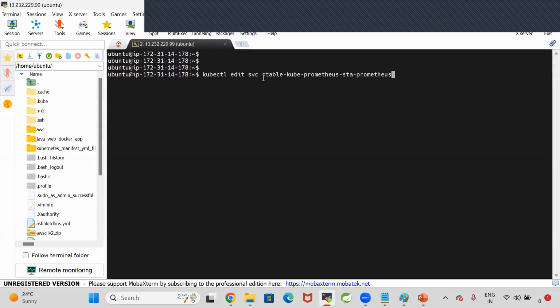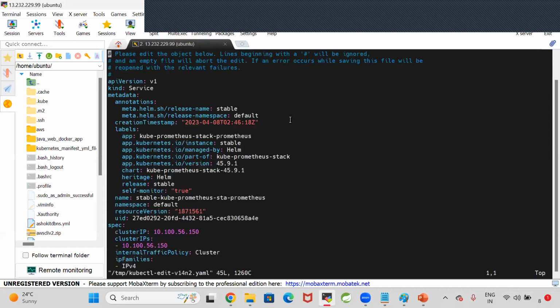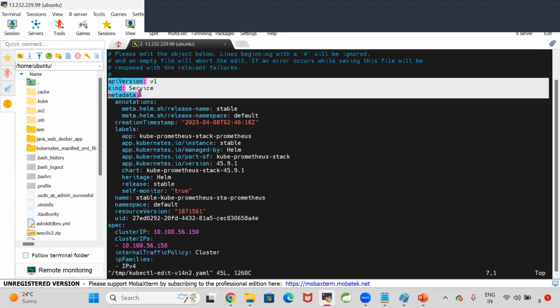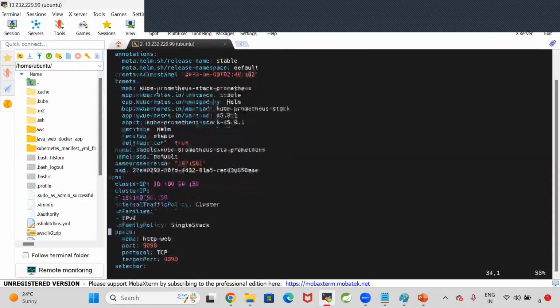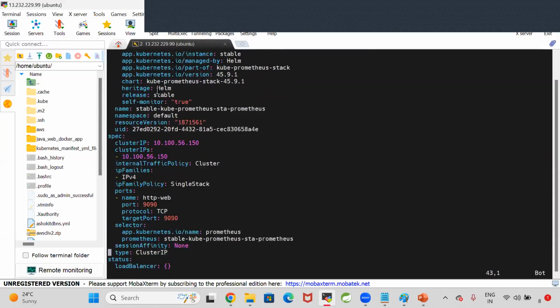This is the command. The service is already created, and now I want to edit that service. This is the manifest YML. Instead of writing this manifest YML ourselves, the Helm chart provides it. Kind is Service. Come down to the service type. What is the service type available here? ClusterIP is the service type. Change the service type from ClusterIP to load balancer.